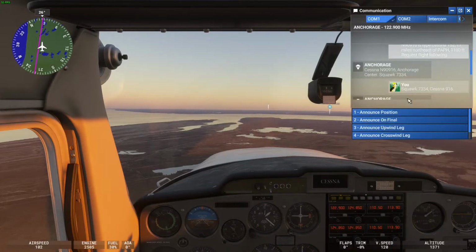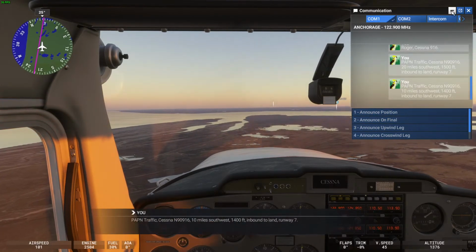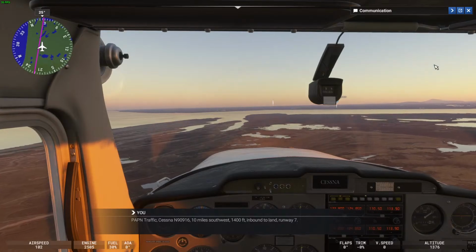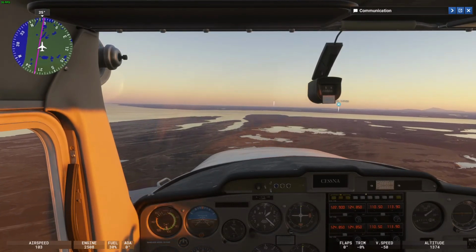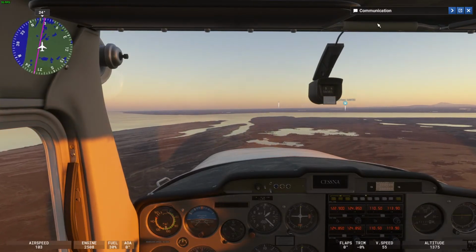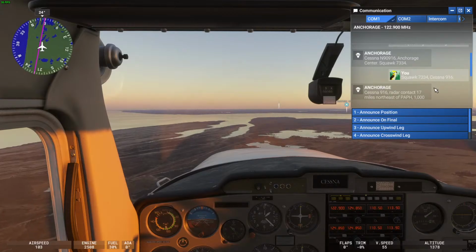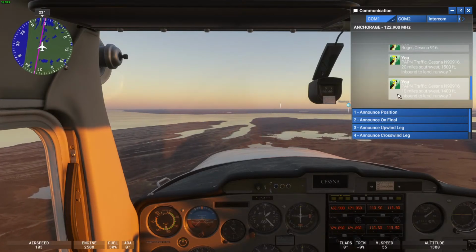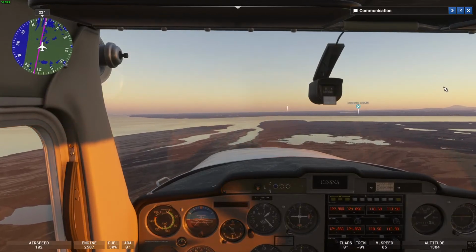We'll go ahead and announce our position once again with ATC. Papa Alpha Papa November traffic, Cessna November 909ER16, 10 miles southwest, 1400, inbound to land runway 7. There we have it. That is saying that we're 10 miles out. I'm showing 9.5 right now.